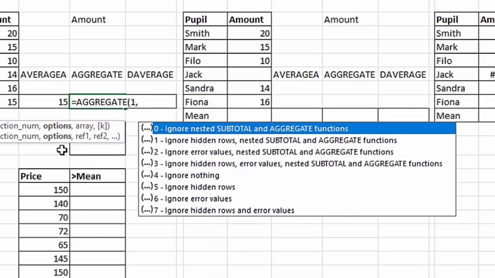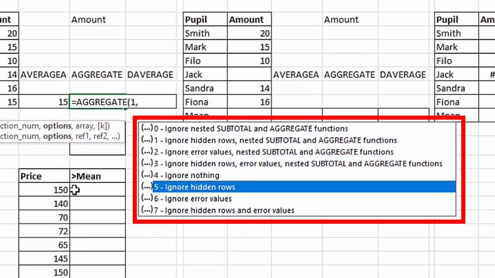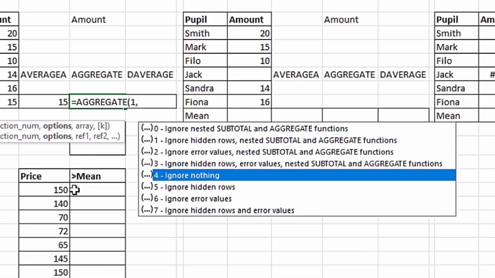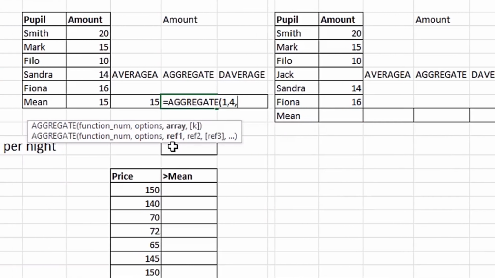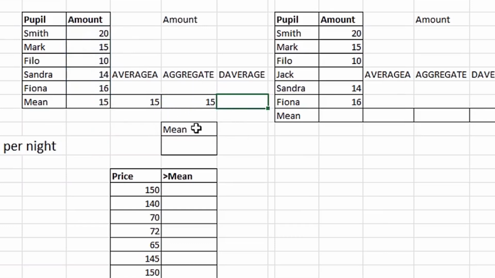When it comes to the options argument, it has all these built-in options to ignore whatever you want to ignore. But for our case, let's say ignore nothing. I'm going to double click to put 4 there, or simply type 4, comma. Now it comes to the last argument, reference. There's reference 1, reference 2. I'm simply going to highlight my reference. And when I hit tab, you can see we're getting the same average.